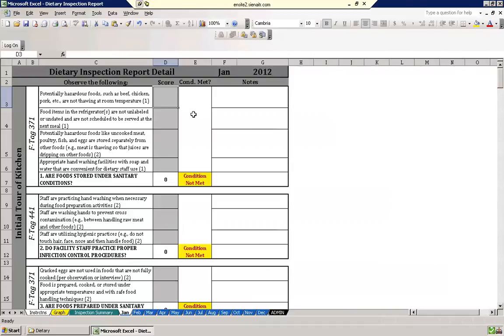So the first question here is, potentially hazardous foods such as beef, chicken, pork, etc. are not thawing at room temperature. So if the facility is doing that, then they get a 1. And that automatically adds up down here. We see that the condition is not yet met. They need to receive a 1, a 2, and a 1 before the condition is met. Once the condition is met, this is no longer yellow. There's space here for notes, whatever notes you may want to add.